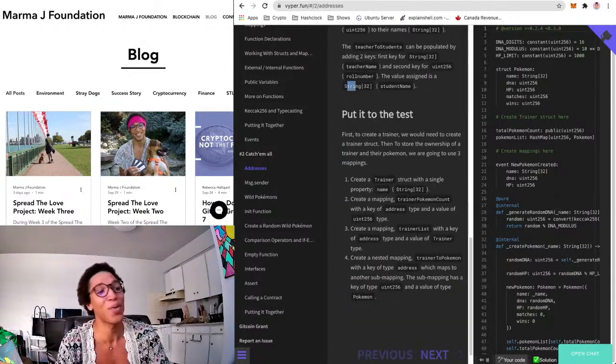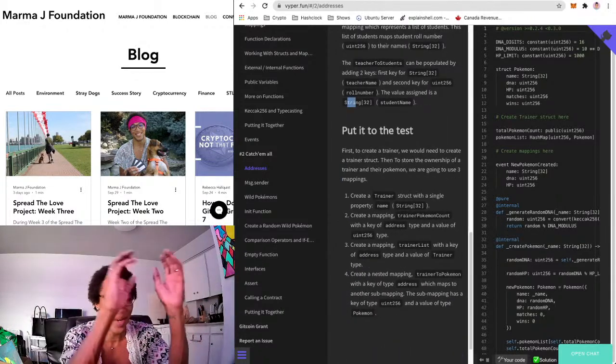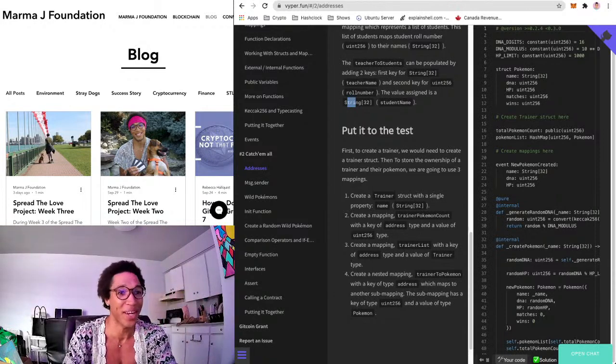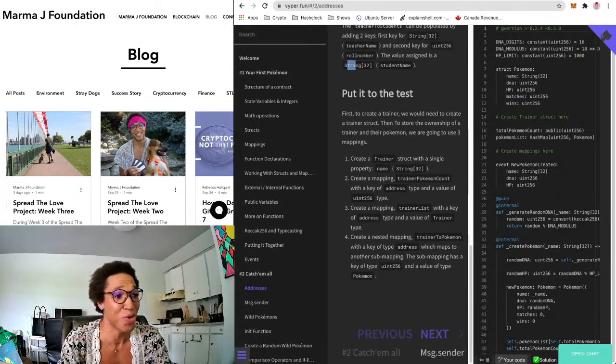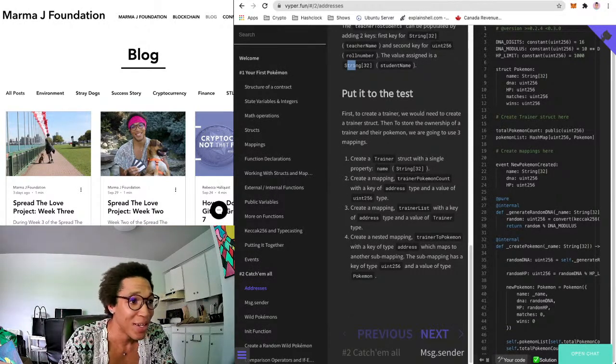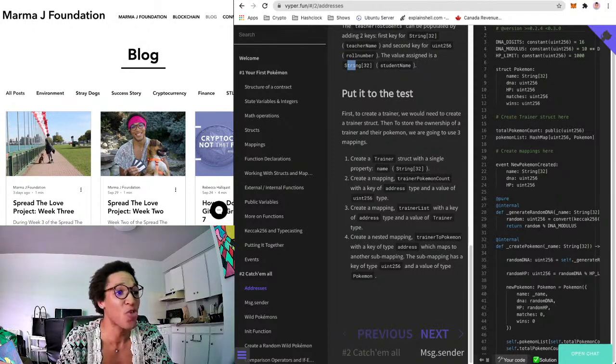Put it to the test. Now we're going to actually use it in Vyper. We're going to put it toward Pokemon training. So first, to create a trainer, we need to create a trainer struct. Again, now it's just assuming we know what's going on from all these data types. We're going straight for it. Here we go. Then to store the ownership of a trainer and their Pokemon, we are going to use three mappings. Create a trainer struct with a single property name of 32 characters.